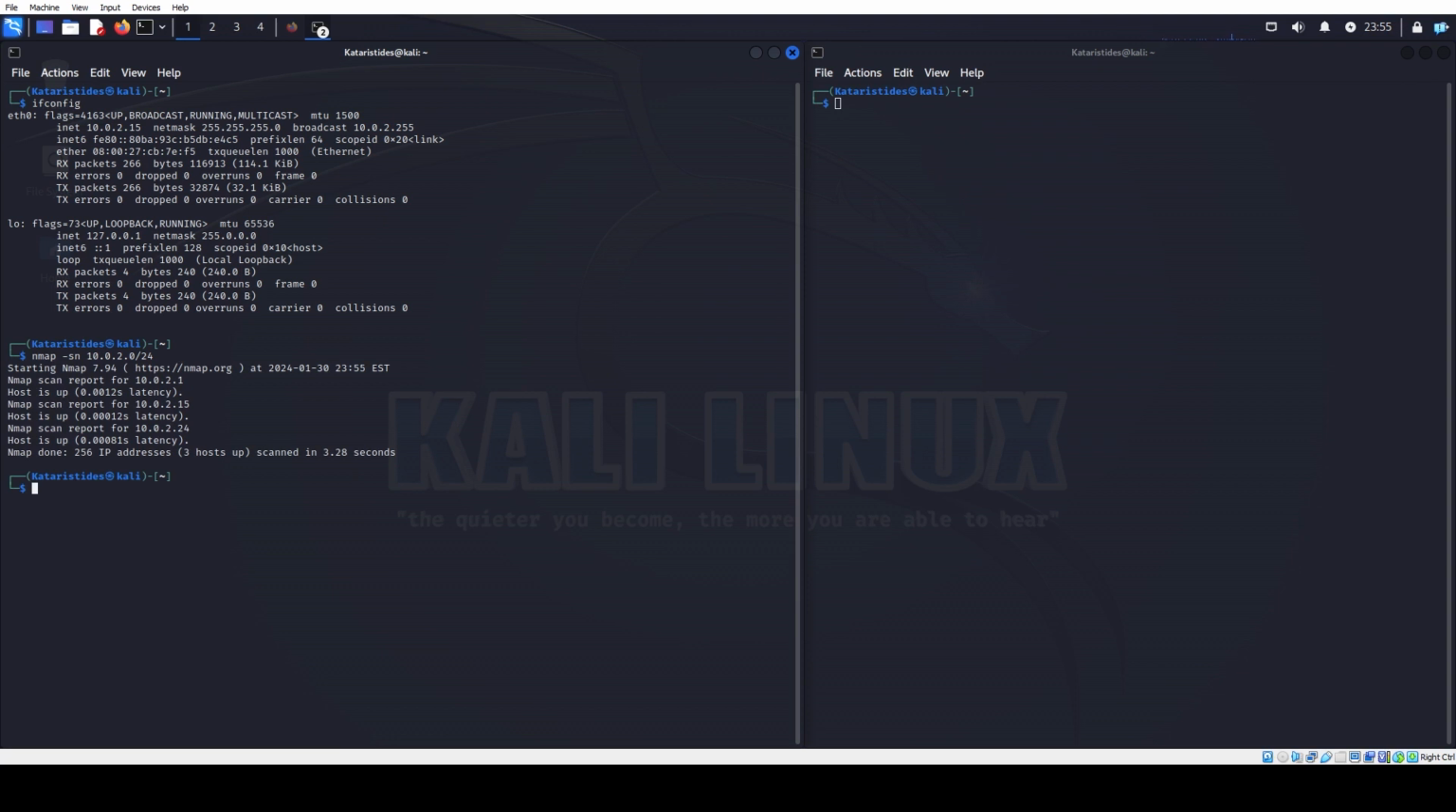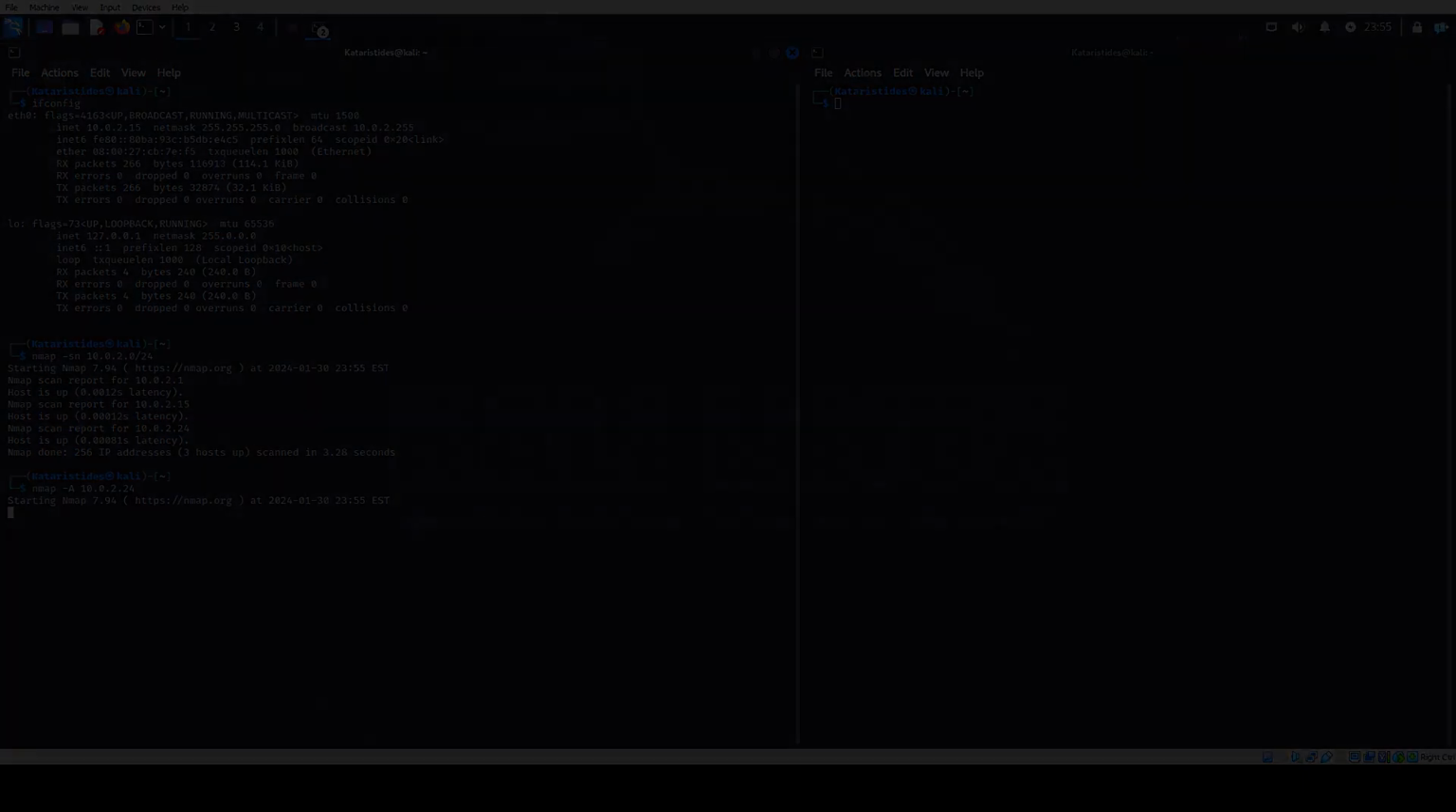We can see that nmap has identified three hosts: 10.0.2.1, which is our default gateway, 10.0.2.15, which is our host machine, and 10.0.2.24, which is our target machine. Let's use nmap again, but this time we're going to scan for some more detailed information using the command nmap -A 10.0.2.24. The -A enables operating system and service version detection.